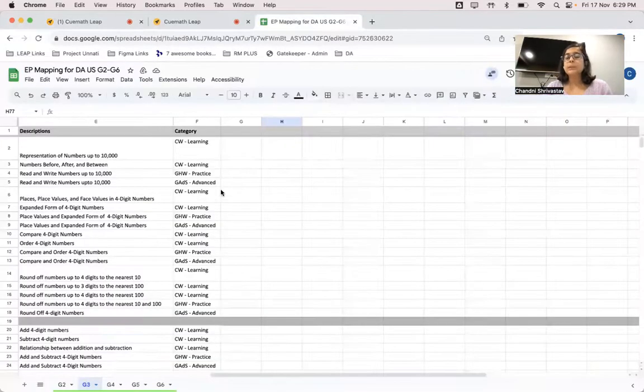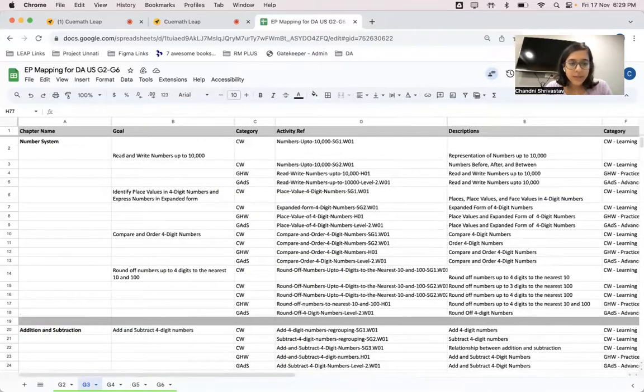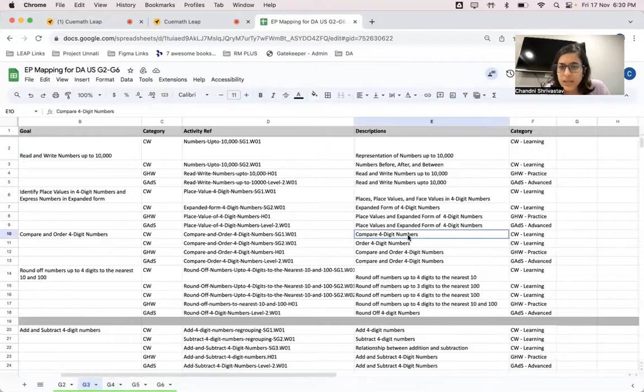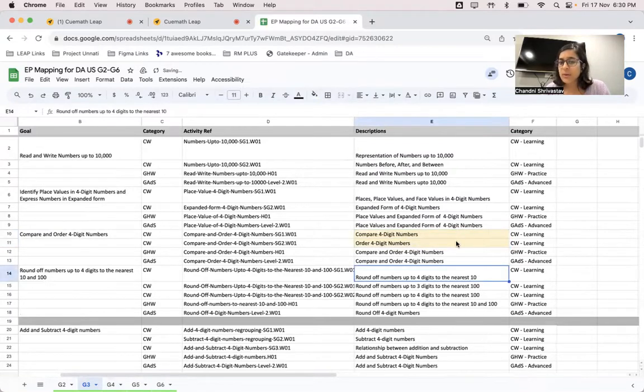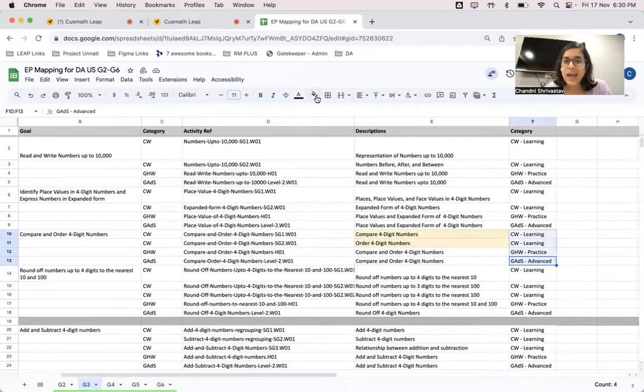Now I will go in the EP mapping sheet, which is the extra practice mapping sheet. I will go on the grade 3 tab. So I'm here on the grade 3 tab, and there is a number system chapter given. The child has told me that he wants to do something on comparing and ordering of numbers. So I'm going to look for comparing and ordering of numbers, and here it is. Now there is a learning sheet, practice sheet, and advanced sheet, which is given over here. 4 types of sheets, as you can see.